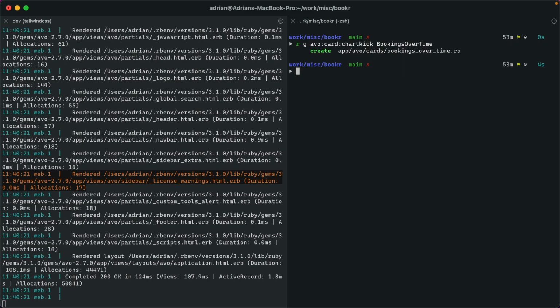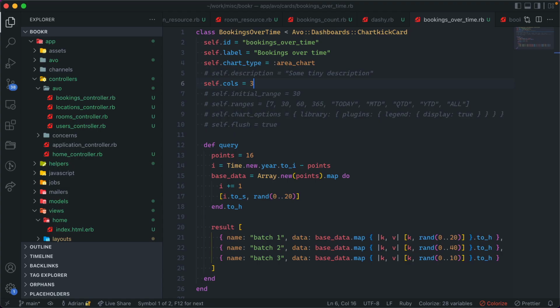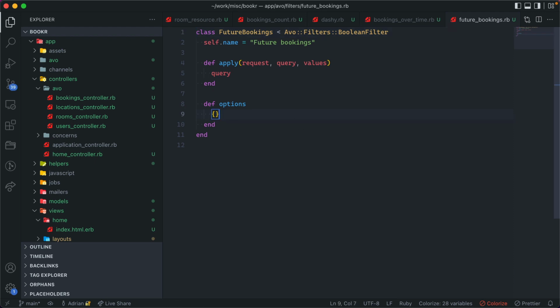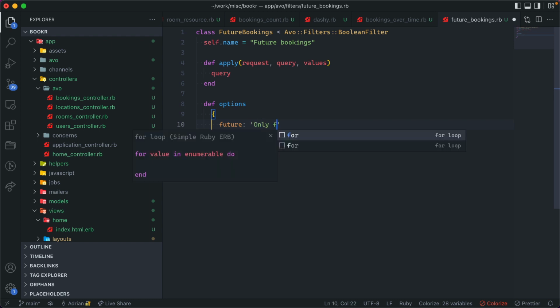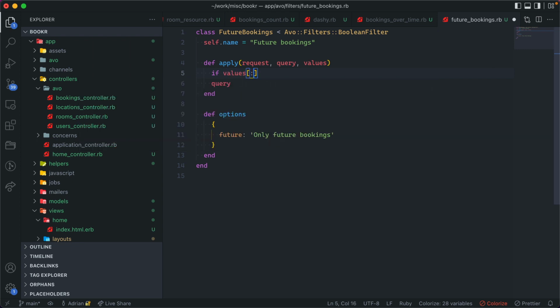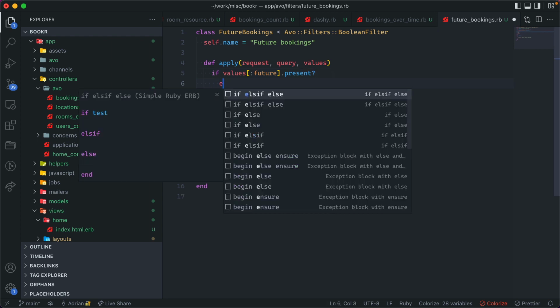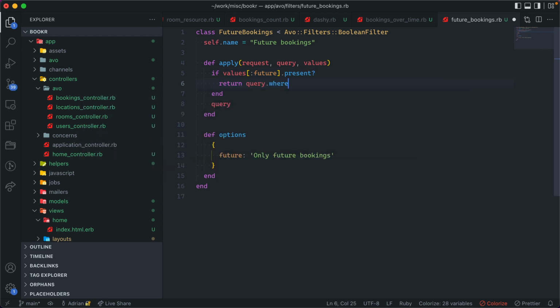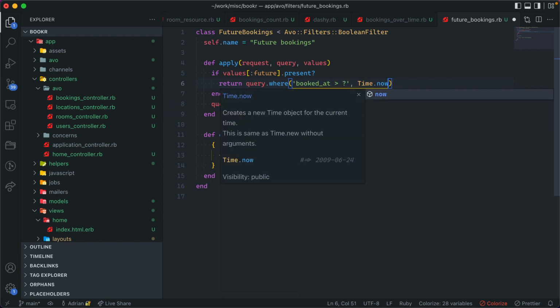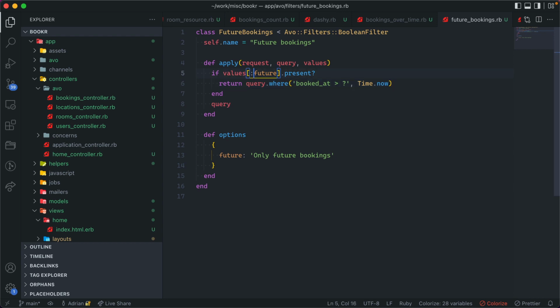Another thing we usually do with our data is to fetch a small subset of it. We can filter them using Avo filters. Let's generate a filter for that. Before we configure it, we'll add it to the booking resource. Let's configure it by adding one option, only for future bookings with the key future. We have another method called apply that's similar to our query method from the cards, where we add all the business logic. We'll see if the future option has been passed, and if that's true, we'll return the query with only the records that have the booked at property greater than the present time.